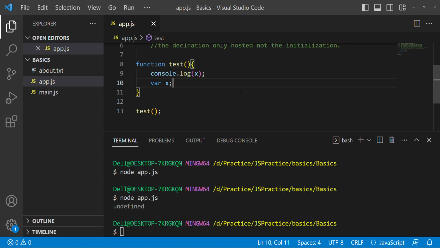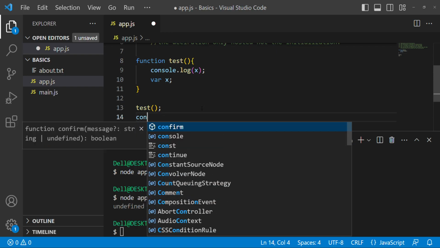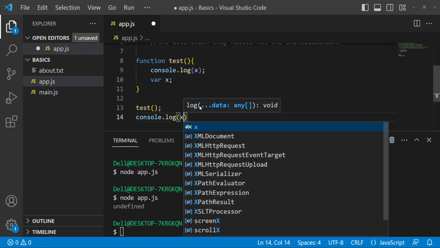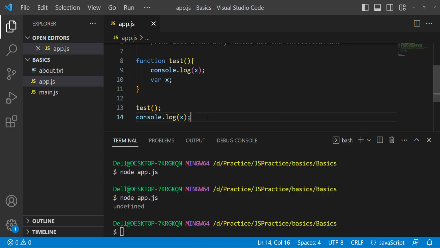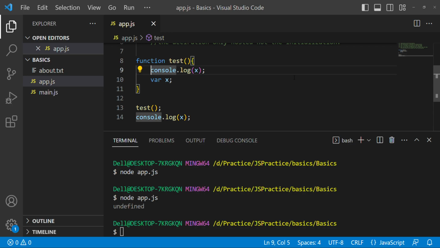So how can we validate this program? Let me write a line here, console.log, and print the x here. So what are we going to get here? Undefined? No, we are going to get a reference error here. Let me comment out this line for now.